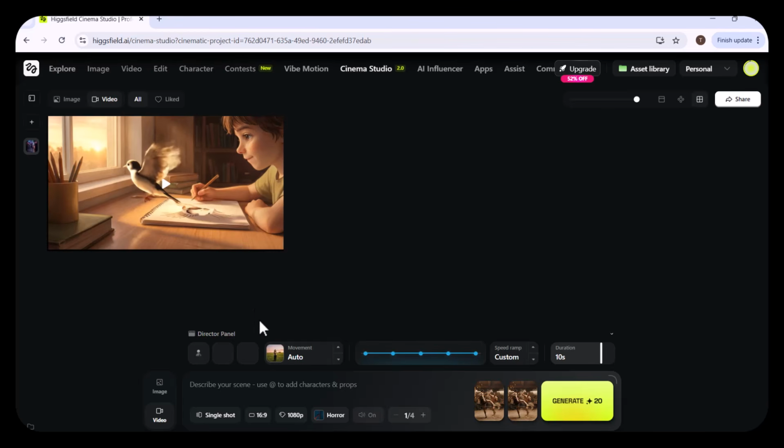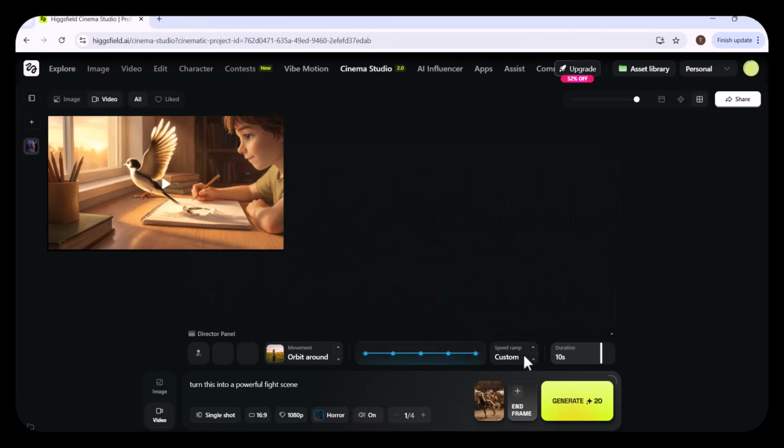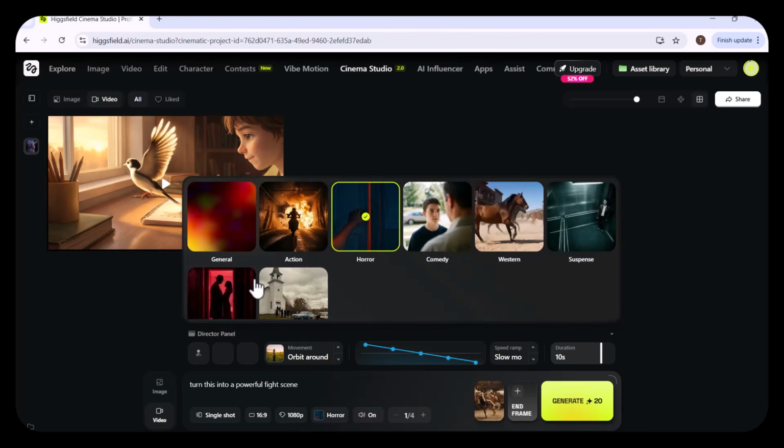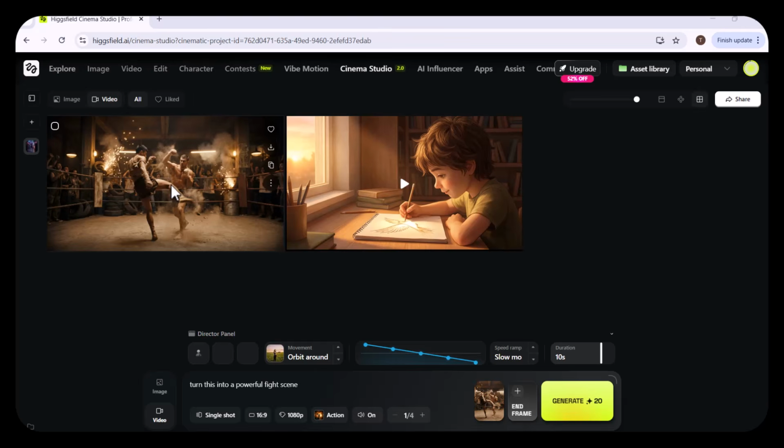So I have selected it as the start frame, and now I'm going to describe my scene. After that, I'm selecting the camera movement. I have selected the orbit around camera movement. Then I'm going to select the speed ramp, and I have selected the speed ramp as slow motion. I kept the duration to 10 seconds, and this time, I have selected the genre as action. After configuring all the settings, I have clicked on to generate the shot. The shot has been generated.